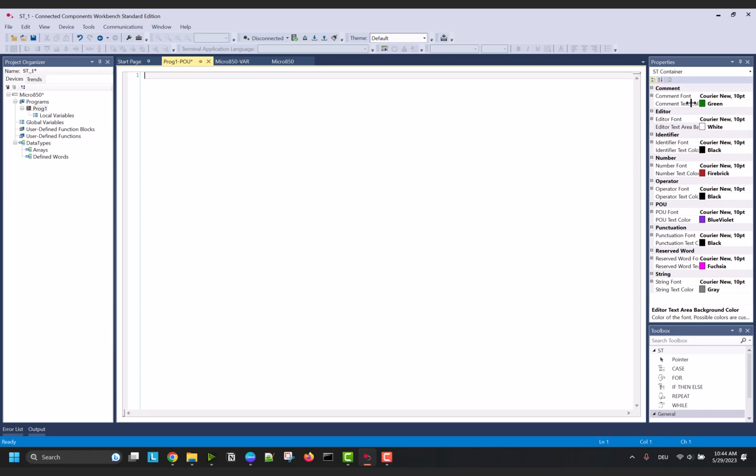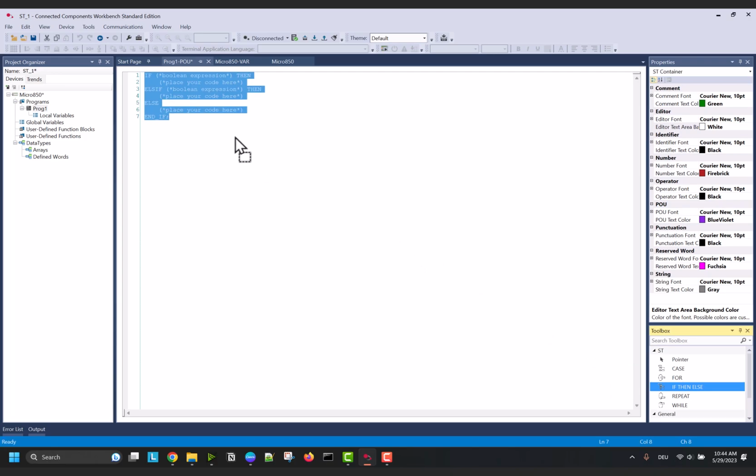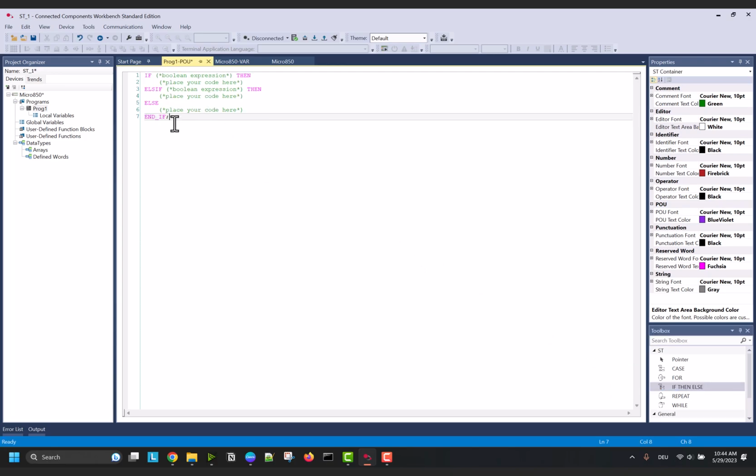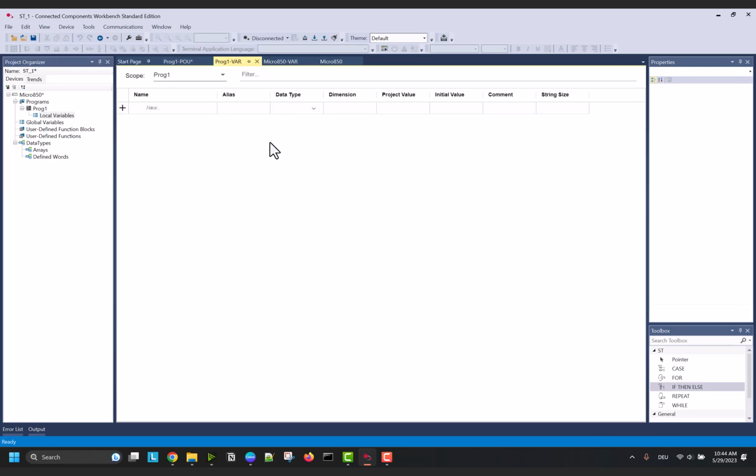All right, so these are the properties of your container. And then you also have the toolbox here. For example, you see here some pointers, case statement, for statement, if else, repeat, and while. You can also drag and drop here if you want. Let's say if I want to use if else, I can drag and drop here, and then I have predefined syntax to write if else. Otherwise, you can also type by yourself. So these are the two windows which are related to structured text. And then if you go to local variables, there you can write your variables.